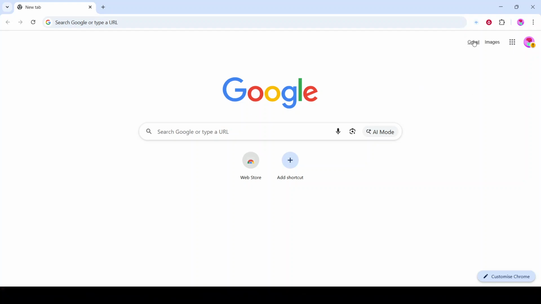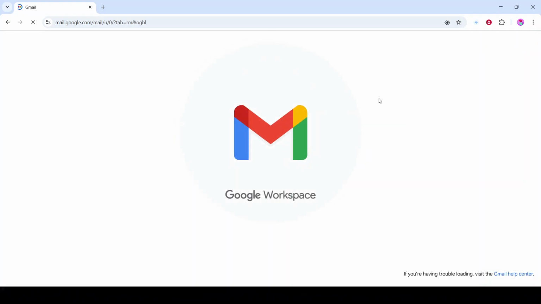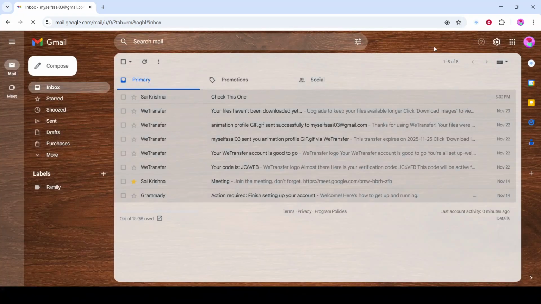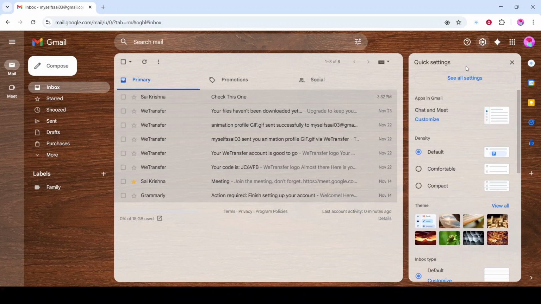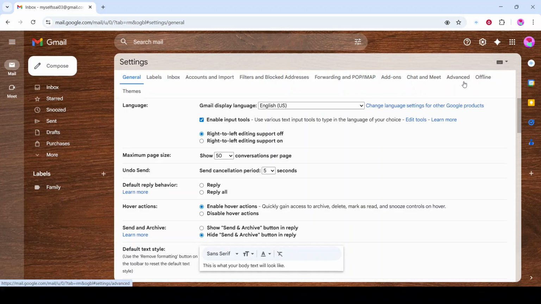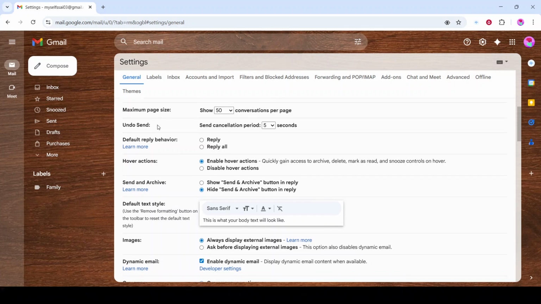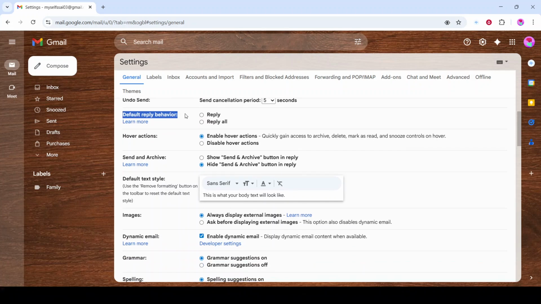First, open Gmail in your web browser and sign in. Look to the top right corner and click the gear icon to open Quick Settings, then choose See All Settings to open the full settings page. You'll land on the General tab by default. Scroll down until you find the section labeled Default Reply Behavior. Here you'll see two choices, Reply and Reply All.